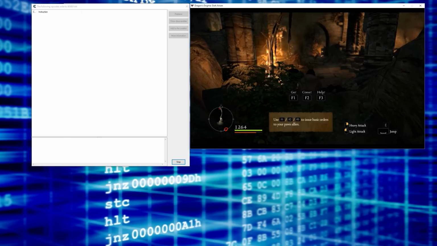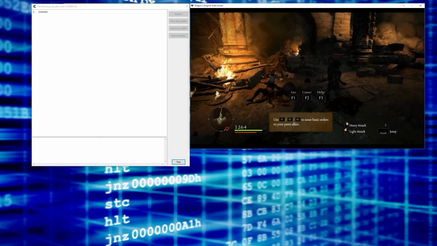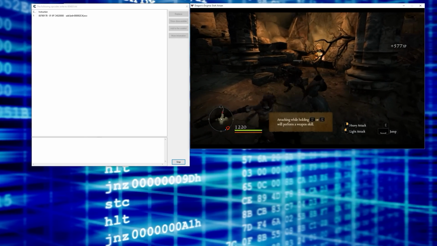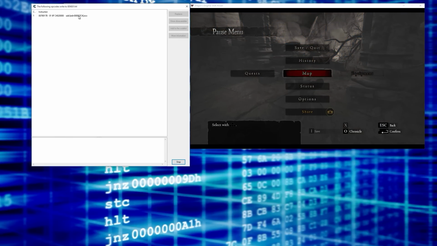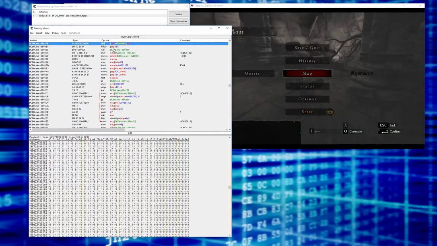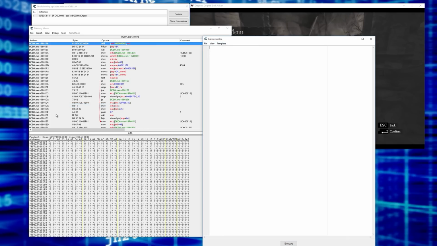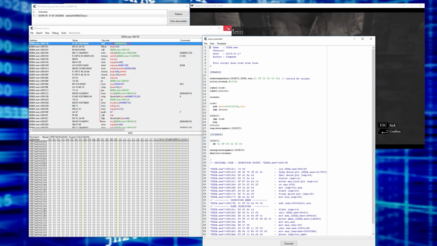Once you kill an enemy, what this is doing is finding the instruction that writes to that experience address. So there, I gained some experience, and this popped up. So now you can say show disassembler, and where it brings you right here, you can just go tools and say auto assemble, template, AOB injection. You can just click OK through these things.